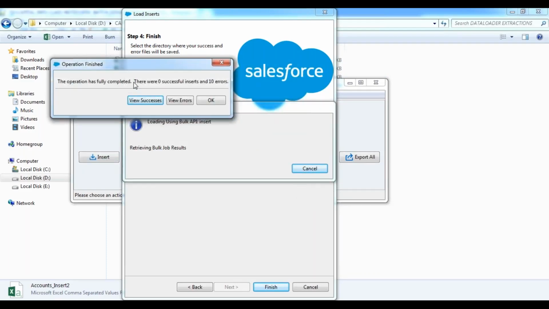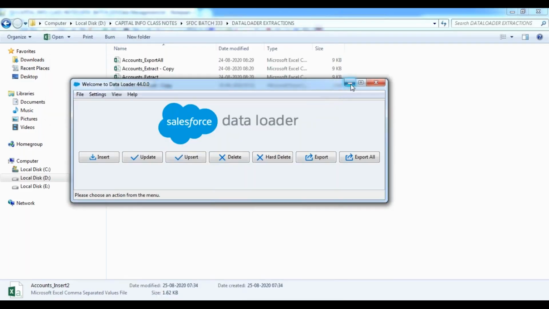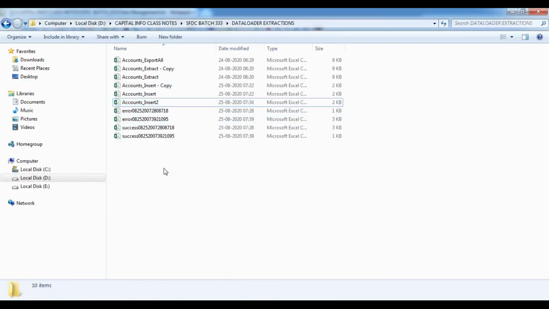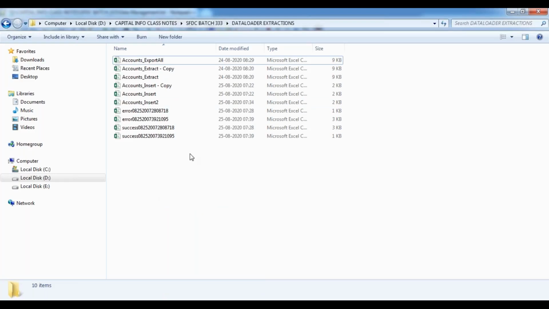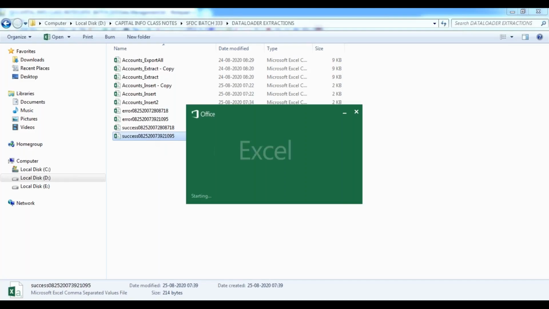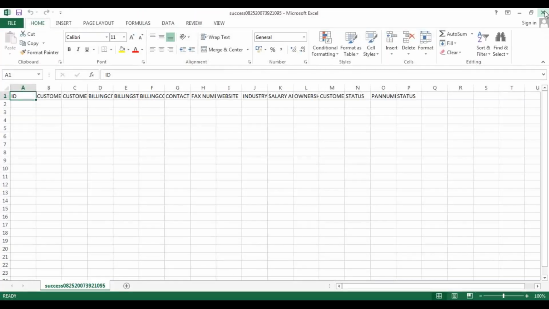It is indicating there were 0 successful inserts and 10 errors. Let's see what that error information is. Let's see the error files. Now, what is that error information? Let's see practically in this case. Let's open the error file.